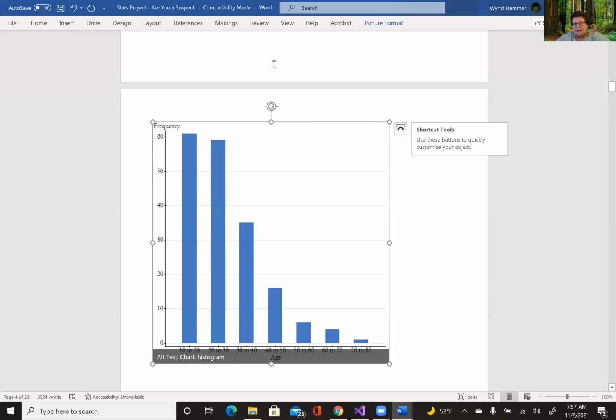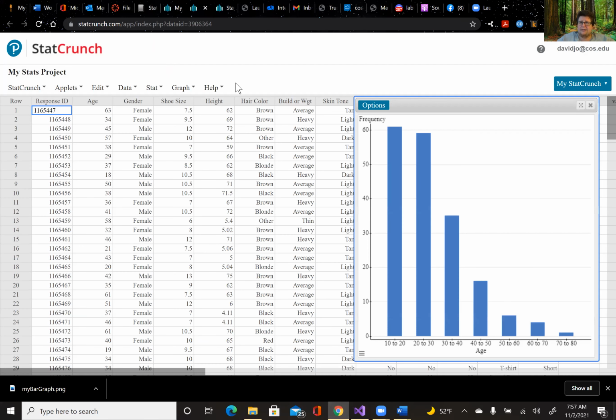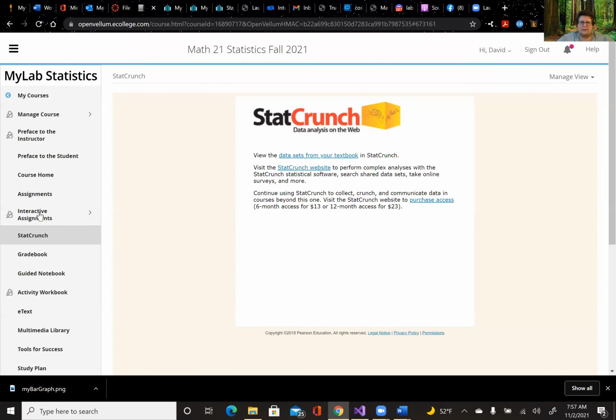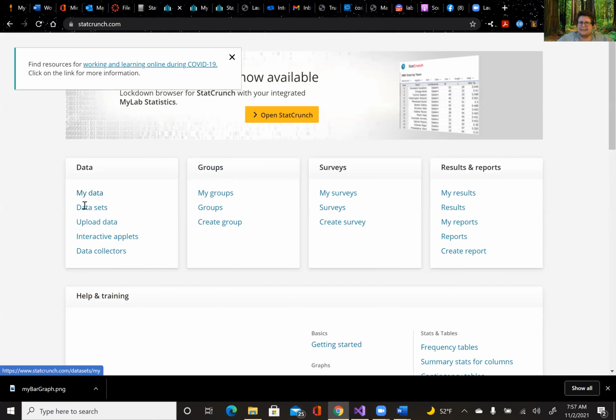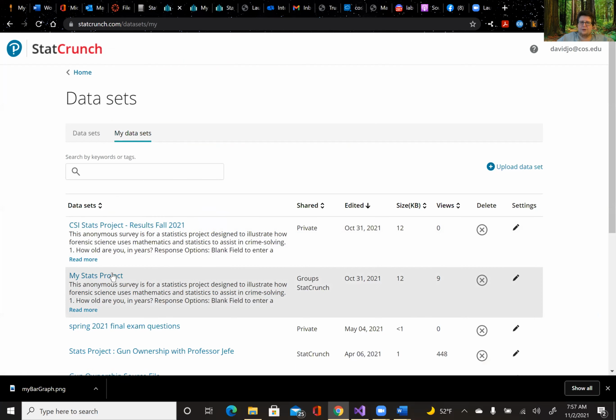So we walked over how to put a picture or a graph in your Word document. We talked about getting into the project, how to save it as your own project, save your graphs and stuff as you're doing it, and how to access it by clicking on StatCrunch and then clicking on my data right here and then choosing the group. Okay.